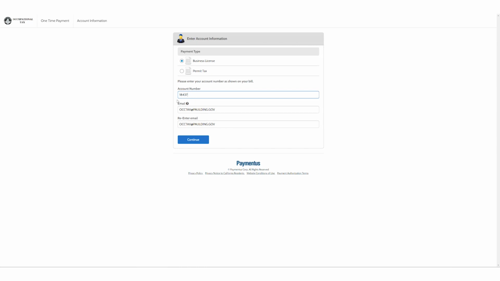Then it's also going to ask you for an email address. The email address is going to be for receipt purposes as well as notifications in our system. So please keep in mind that if the email address has changed, or if you want to be notified at a different email address for any future business license notifications, including renewal reminders, this is your chance to go ahead and change it here. But it will email a receipt to whatever email address you enter in here.